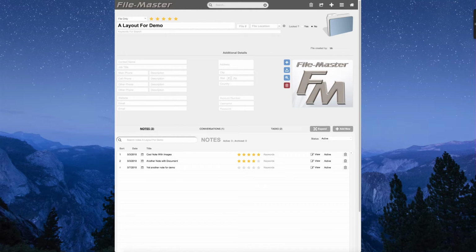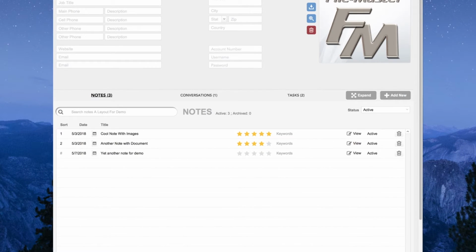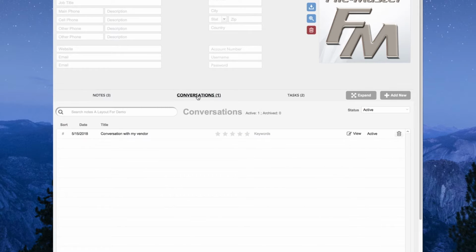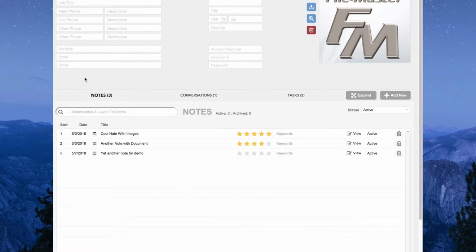Let's take a look. This is the portal. And because we wanted it to be easy to use for anyone, we follow the same format from notes, conversations, and tasks with very few changes. You also see we give you a count of the notes that are in the portal. Now down here, you can see 3 are active and 0 are archived.